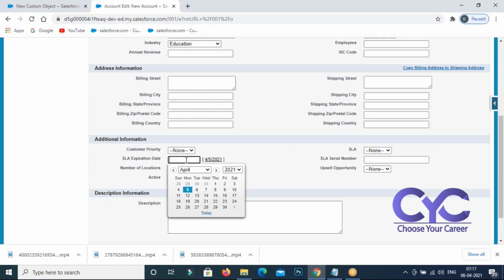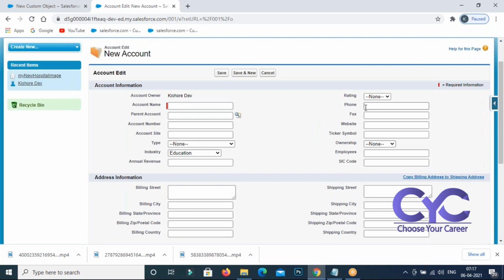Can you find? It's a date data. Look here, again it's a pick list data. It's a phone data. It's a URL data. Like this, we have different data types out there.